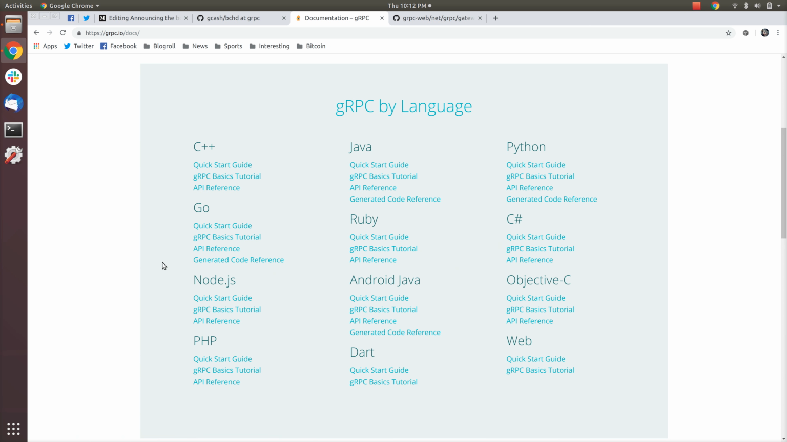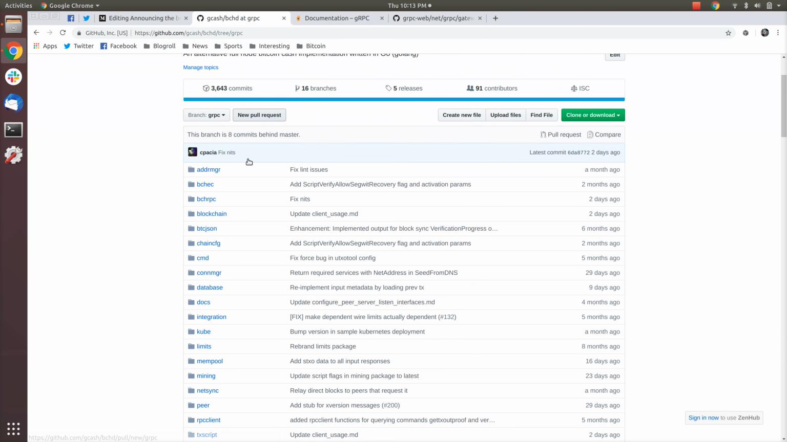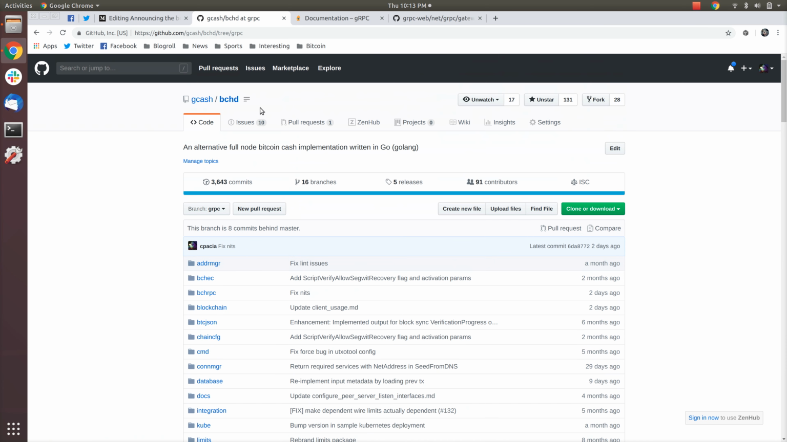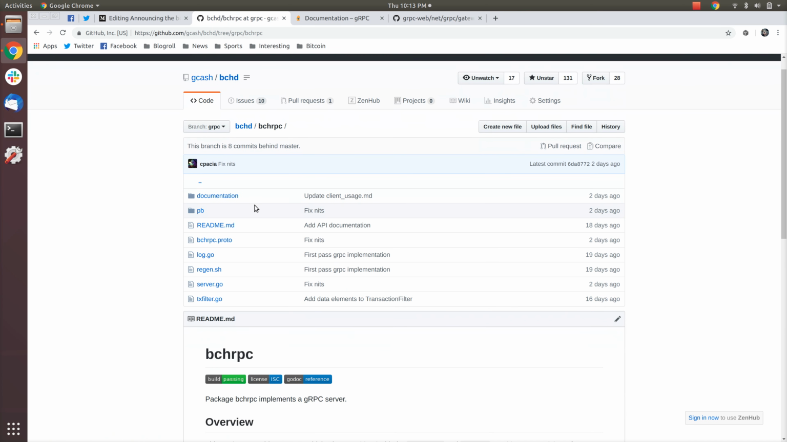With this tutorial, I'm going to use Go, just because I kind of like that language, but we could have done this in Python or C++ or Java or whatever. Okay, so the first step to using gRPC is you need to understand the protofile. This is our GitHub repo for bchd, and this is the new package here, bchrpc, that we added.